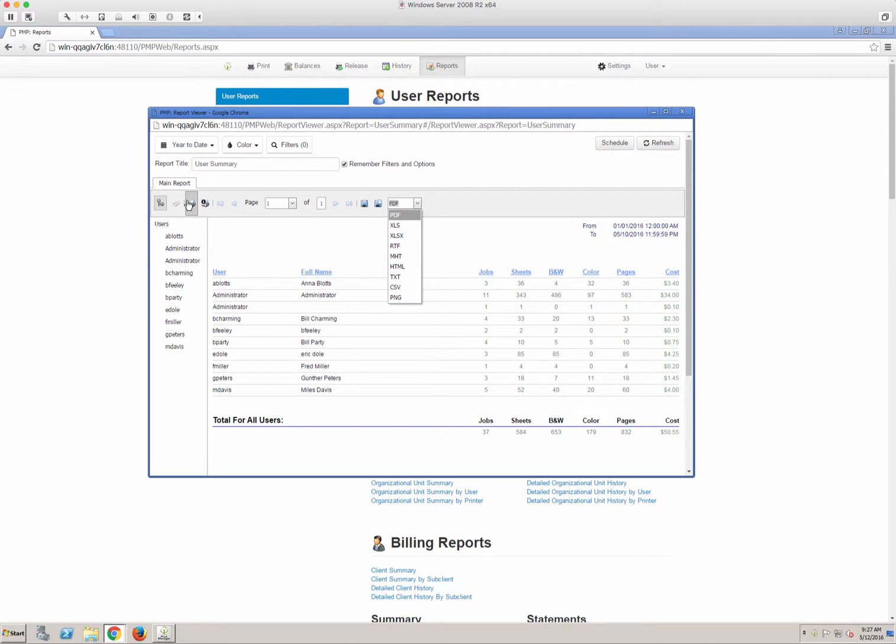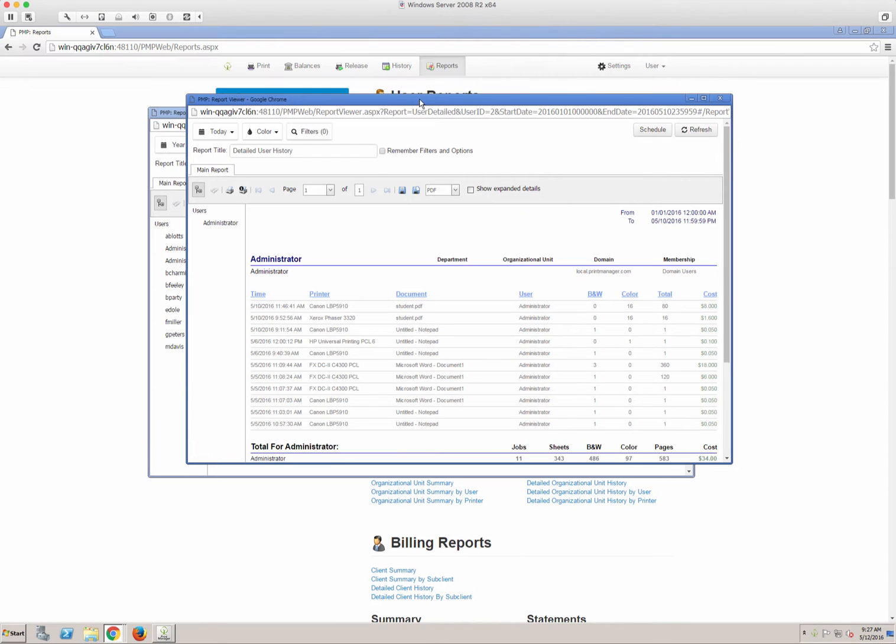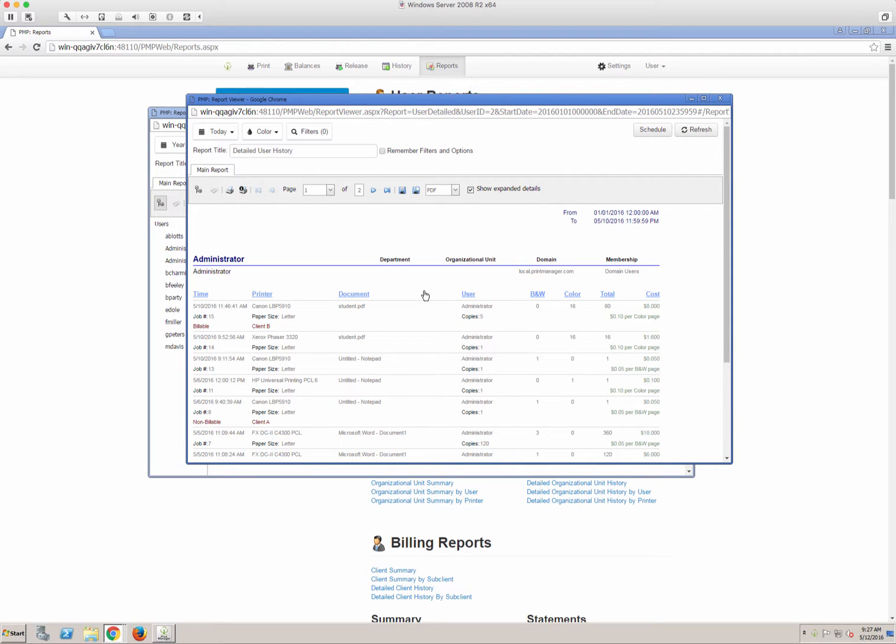You can print your reports as well, and your drill downs are right here. So we can click on administrator, and immediately we'll pull up another report showing the detail of every print job that administrator printed. If we click on show expanded details, it gives even more data on those jobs.